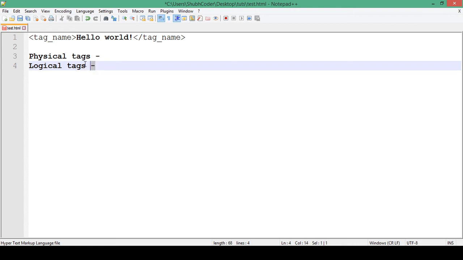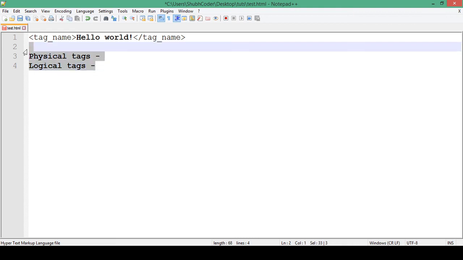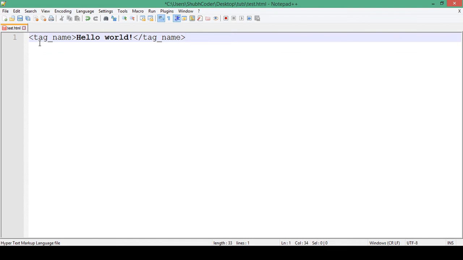Now let's move on to attributes. What are attributes? Let's take this example again, but here the case is different. This tag will display this hello world in blue color and in italics. Now, let's say I want this tag to print this hello world in green instead of blue color.